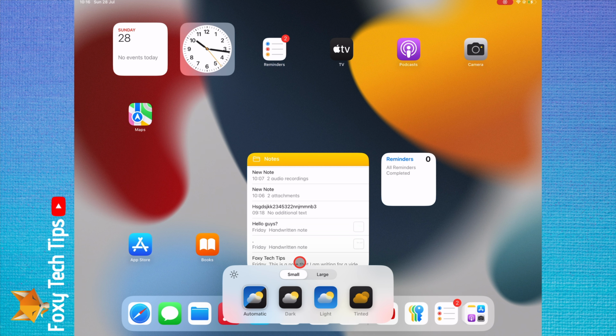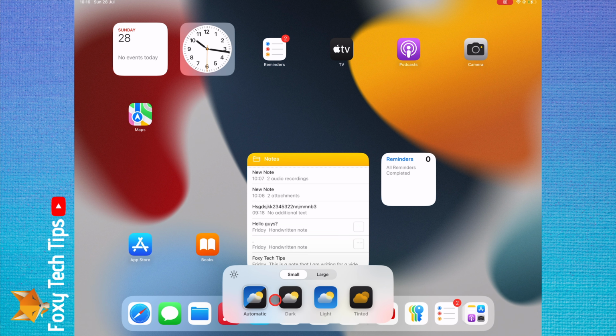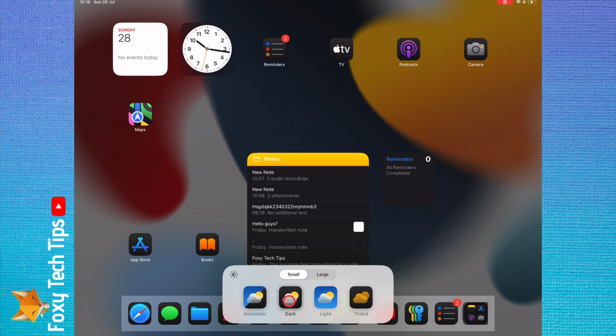At the top of these options, you can choose small or large to edit the size of the app icons. Below that, you can choose between automatic, dark, light, and tinted.